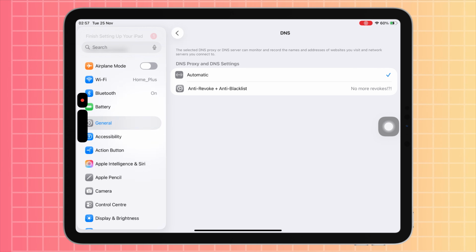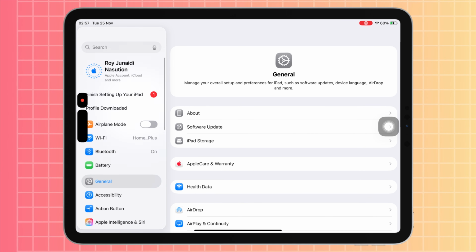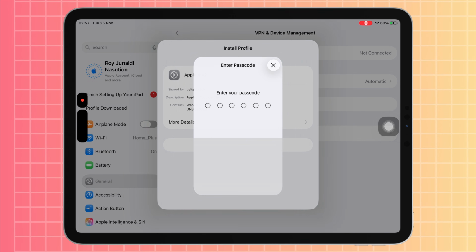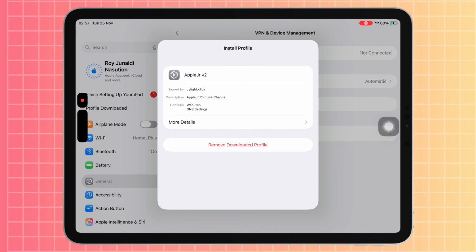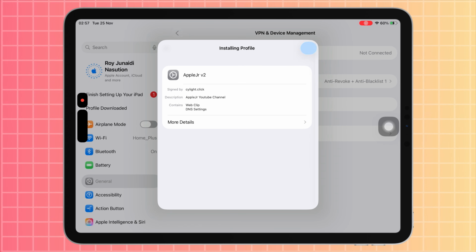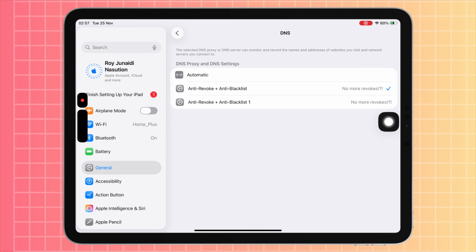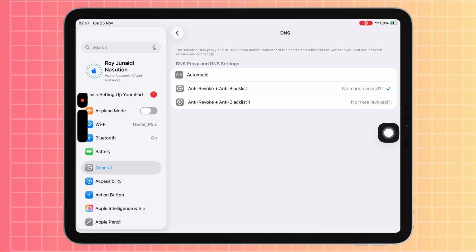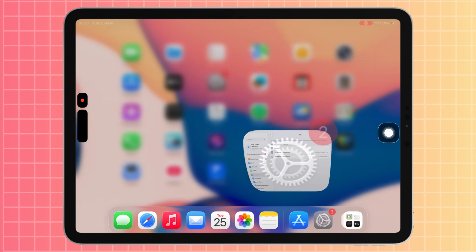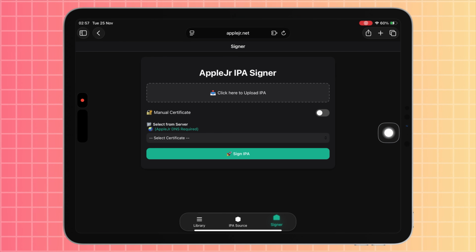Just tap Allow. Then go to Settings, hit Profile Downloaded. Tap Install, enter your passcode, and install the DNS profile completely. Then go to DNS section and make sure Anti-Revoke and Anti-Blacklist are enabled. Once the DNS is installed, go back to the AppleJr Signer page.